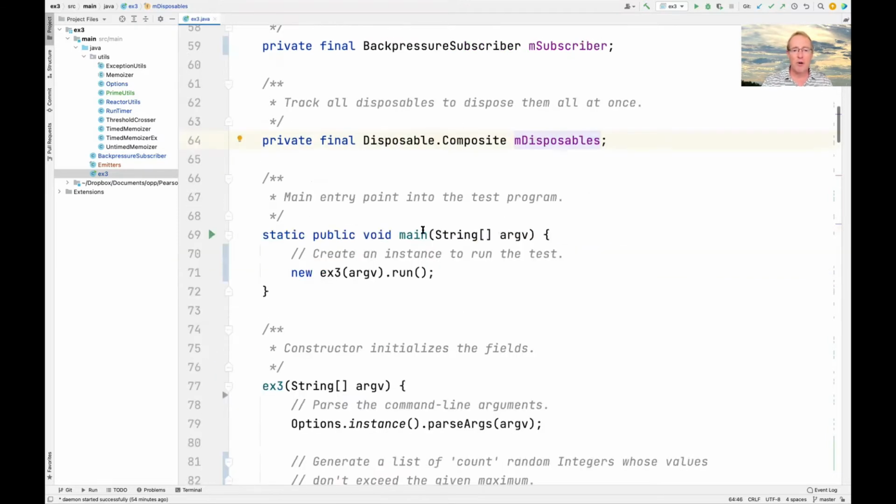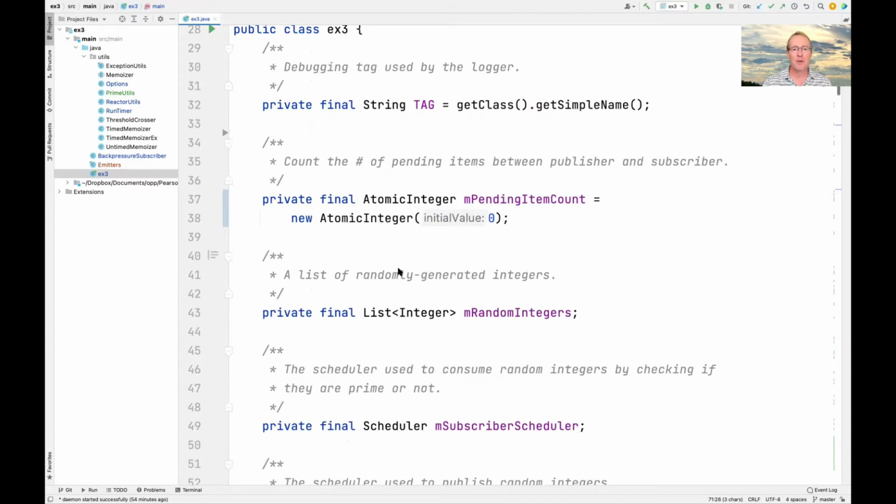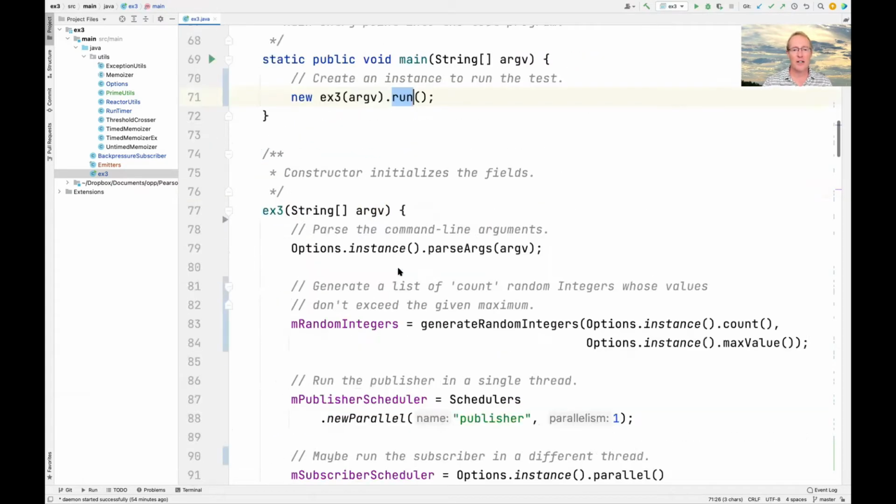Here's the main entry point to the program. We make a new instance of the class and we run it. So it's off to the races. And you can see how this is all going to work in a second.